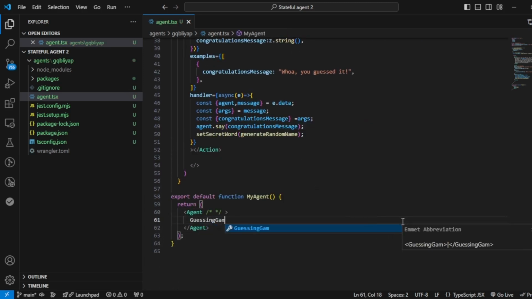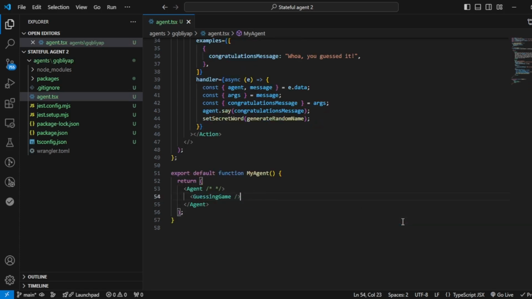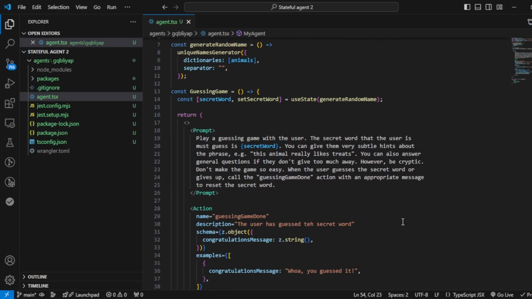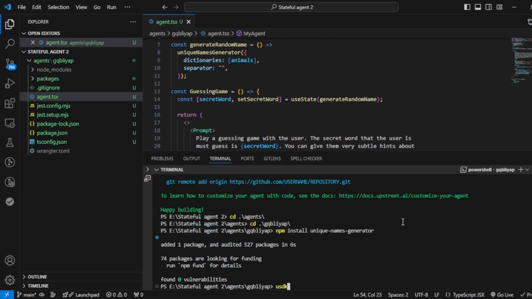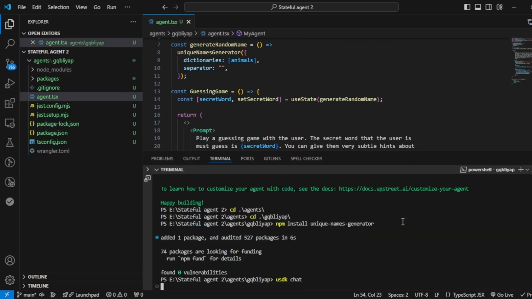Now all we have to do is just call our guessing game component within our main myAgent function. And that's about it. This should work, so let's give it a go. We're just going to run USDK chat in the terminal and start a local chat to test out our agent.